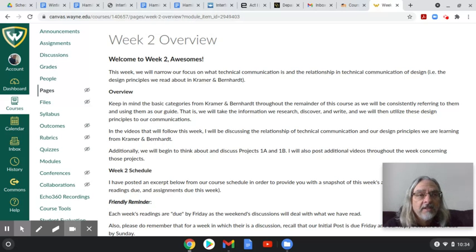White space, typography, seeing the page as a grid. Some of these basic things we're going to start to talk about and apply this week in thinking about Project 1A. We'll also start talking about Project 1B, because Project 1B, recall, is going to go throughout the whole semester, and every single thing that we do is going to go on that space.